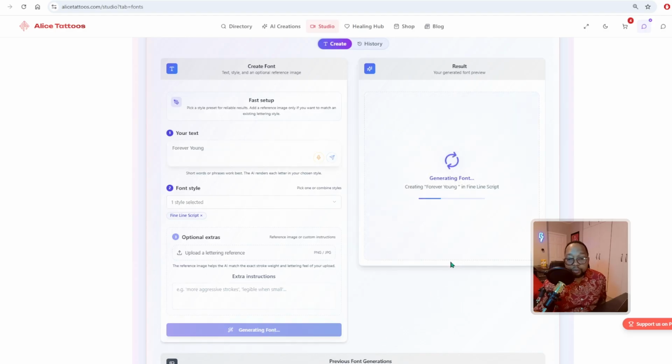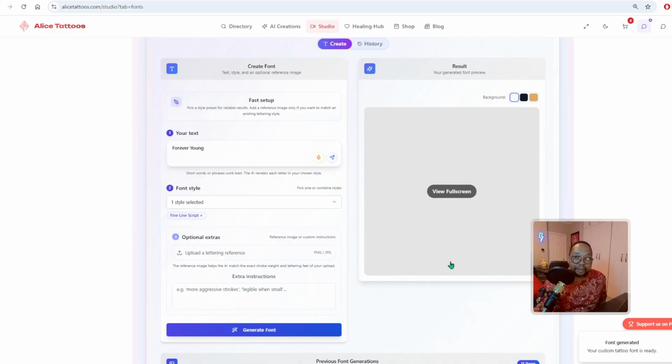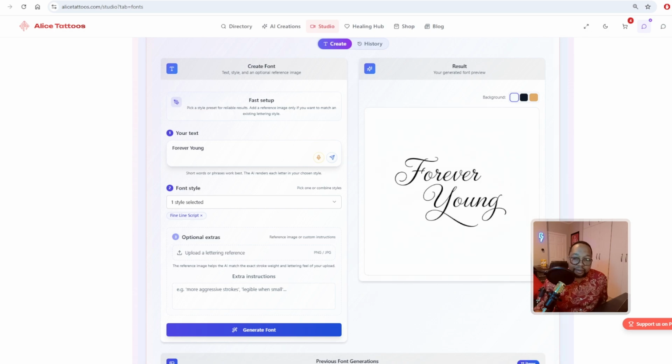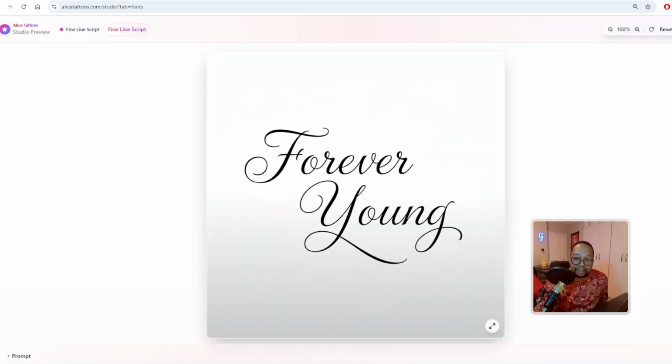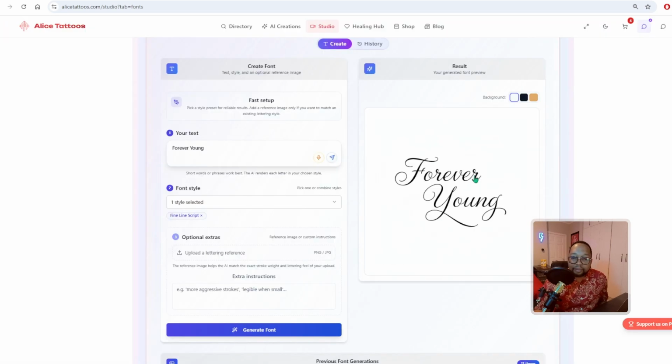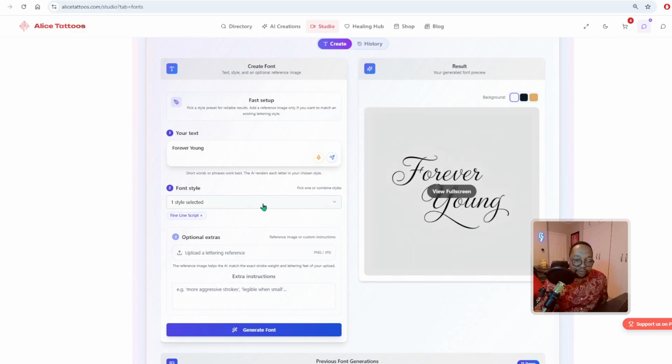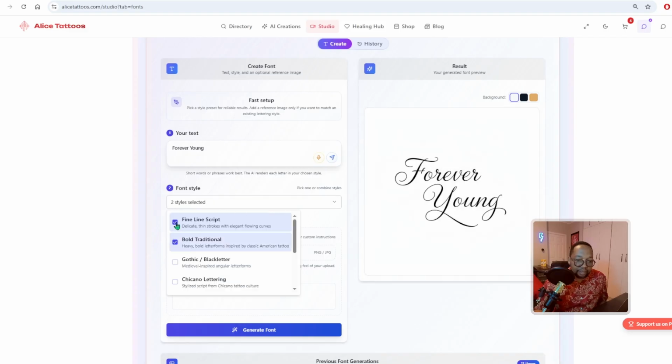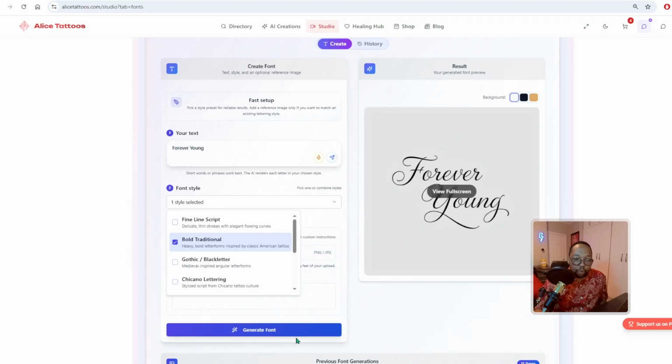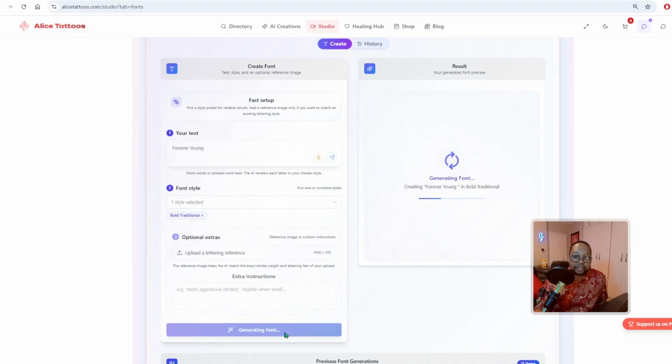You wait a few moments, and then I guess maybe more than just a few moments, it's taking its time. So probably the font is going to be pristine. There's a glimpse. It's coming. I think my network is really bad. Forever Young. So what do you think? I think it's quite nice. Maybe we should try a different one. Let's try doing the bold traditional and see what comes out.